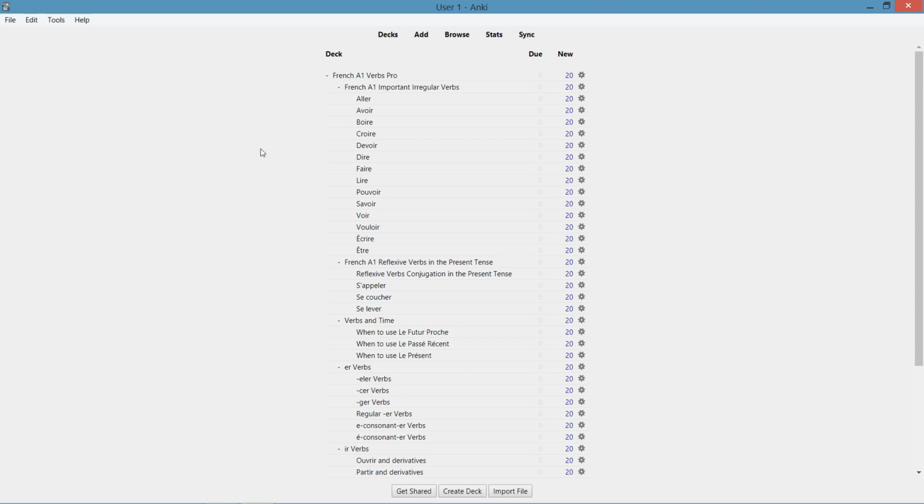In front of you, you see the French A1 Verbs Pro deck, and you see a lot of other decks as well, and I'd like to say a bit about the content of it. Now you see a bunch of subdecks, and the first subdeck you see is French A1 Important Irregular Verbs. Now this deck contains, as the name suggests, all the important irregular verbs that you need to know at A1 level. For example, aller, avoir, être, and all the other important irregular verbs.